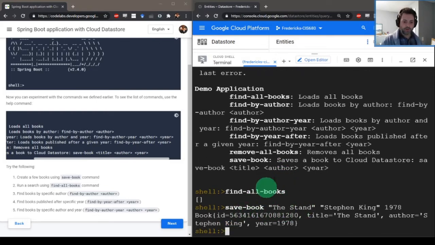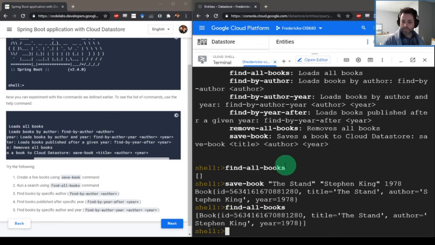All right, so we now have a book that has been created. And let's run find all books again. And there's my book.